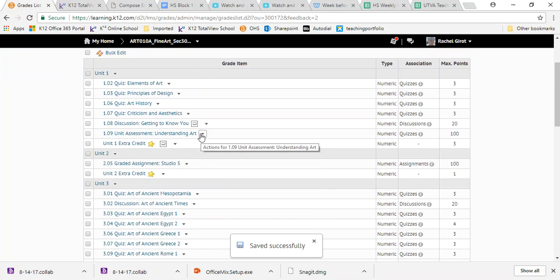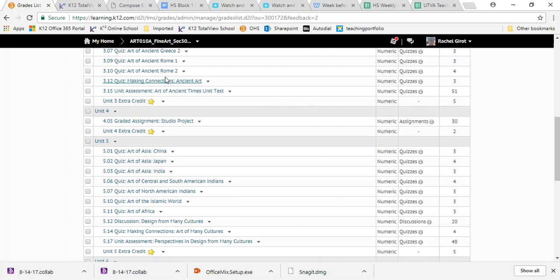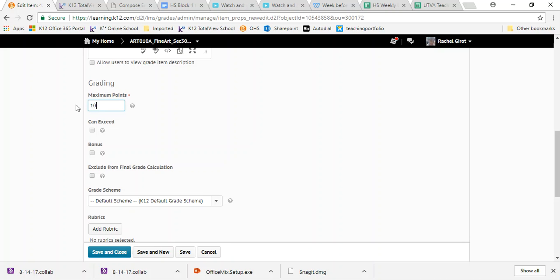Another thing, you didn't see this before, but I've just reset some things. I like my tests to be worth a lot of points. I like the assignments that my students spend an entire week on to be worth a lot of points. But as you can see, when you go down here, I have a unit assessment that's only worth 51 points, and my next studio project's only worth 30 points. So if I want to change the point value for this graded assignment, I can make that anything I want. I'm just going to go ahead and edit that, scroll down here, and make it worth 100 points.